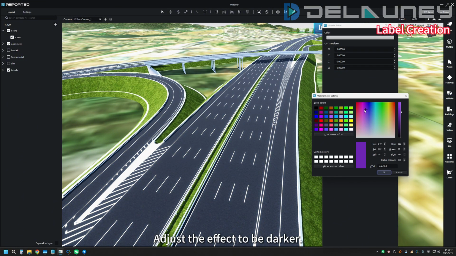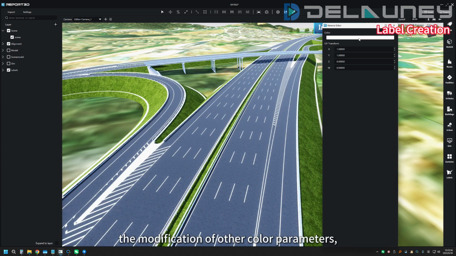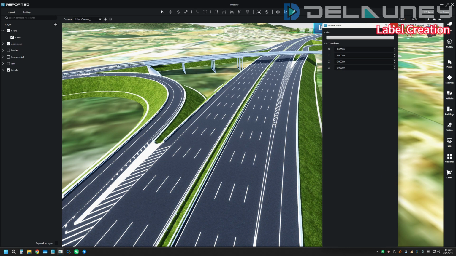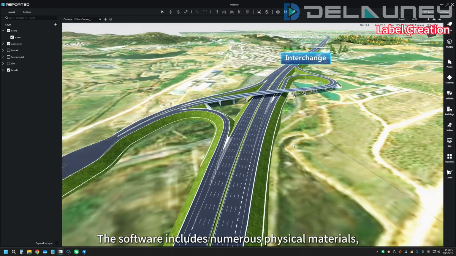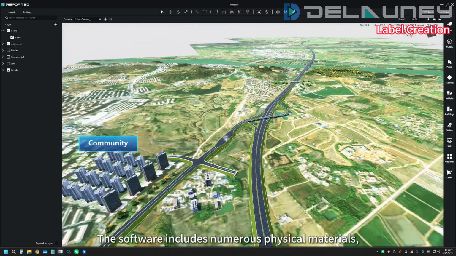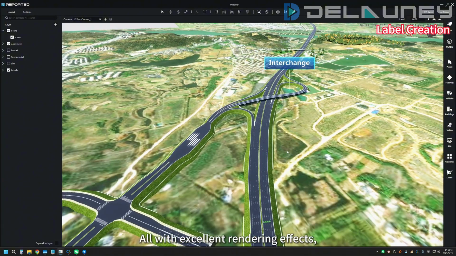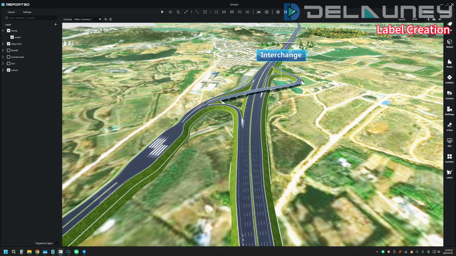Adjust the effect to be darker. The software also supports the modification of other color parameters, like RGB values and transparency. The software includes numerous physical materials, such as water, glass, and metal, all with excellent rendering effects. Users can configure these settings independently.